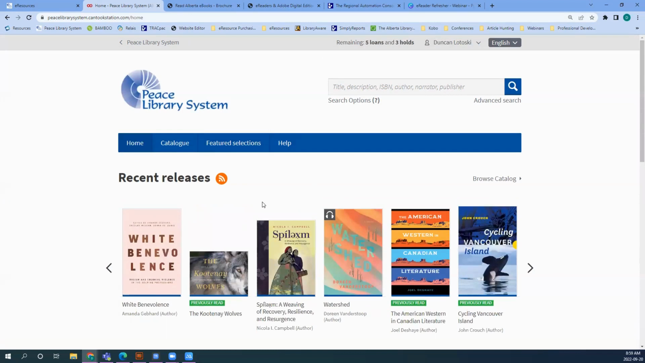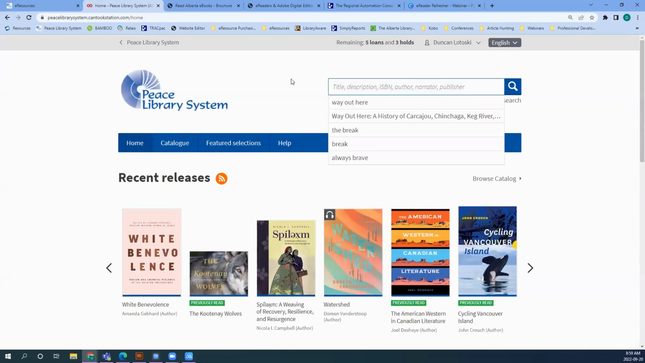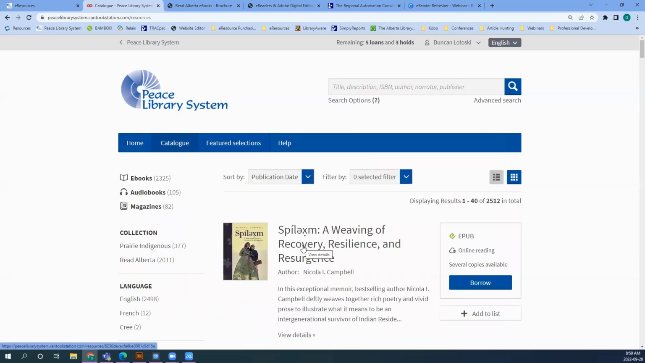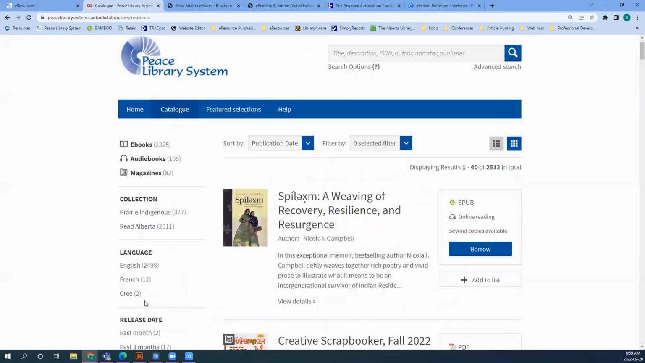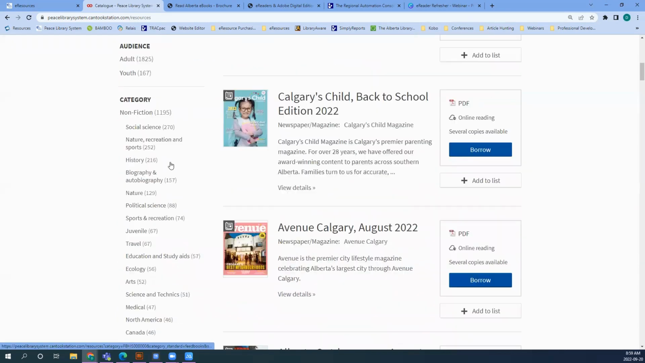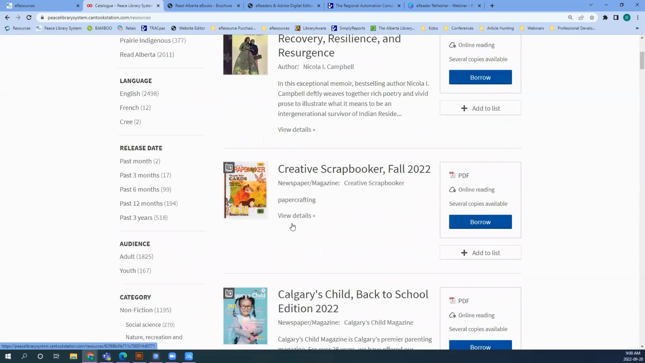Now to search, there are a couple different options. We have our search tab, which we can use for keyword searching. We also have this catalog tab, which lists the entirety of the collection and gives us some limiters on the side that we can use, things like format, language, audience, and categories.